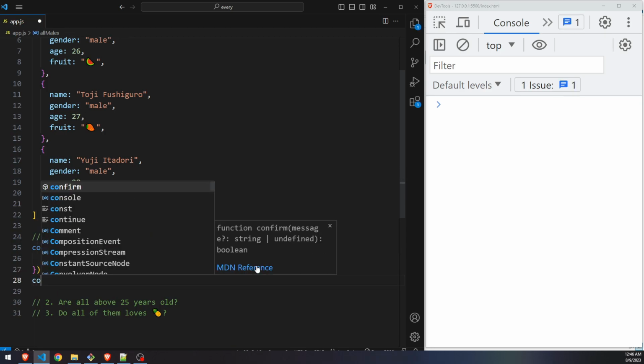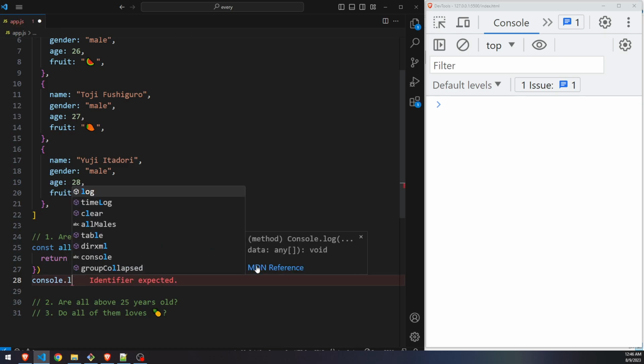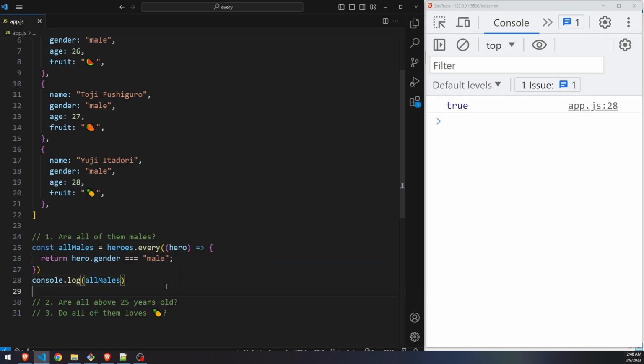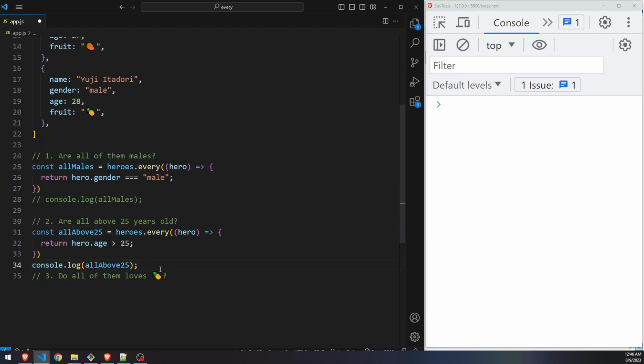We'll check with console.log, all males right there, and it will return true because all of them are males. So let's try another example. Are all of them above 25 years old? We'll check this one.